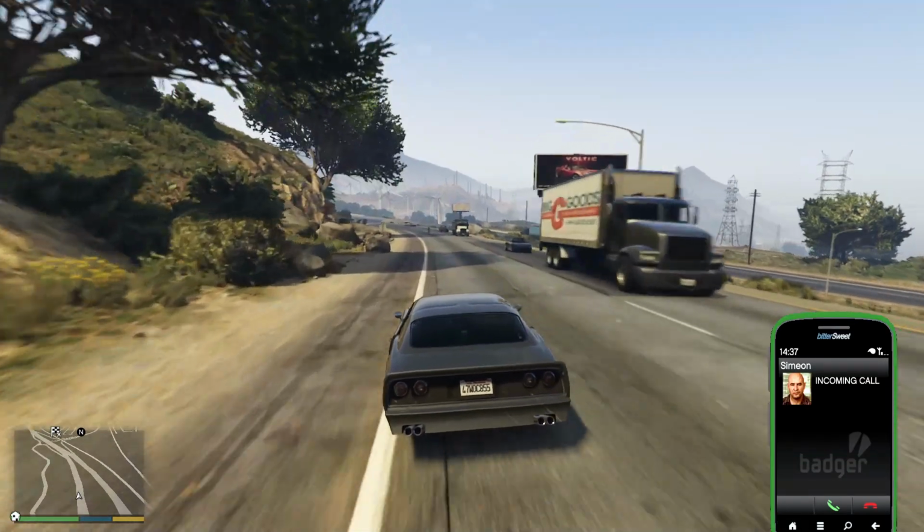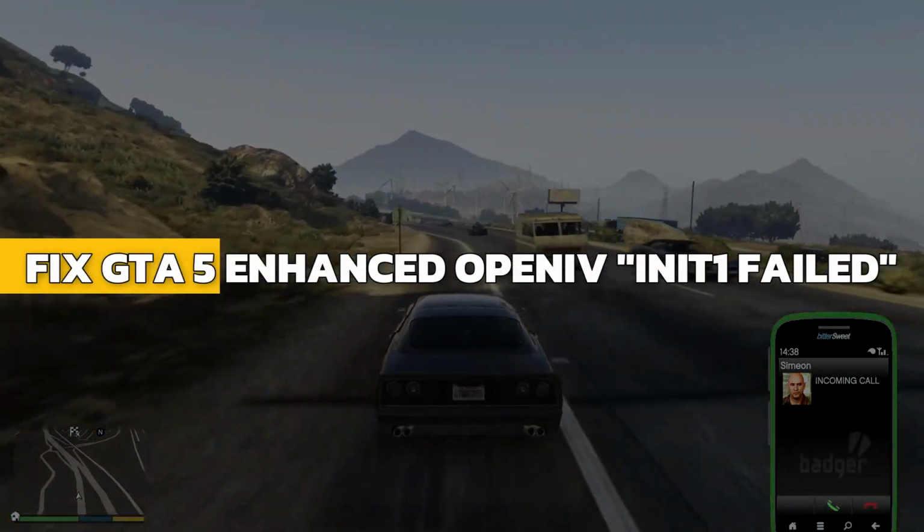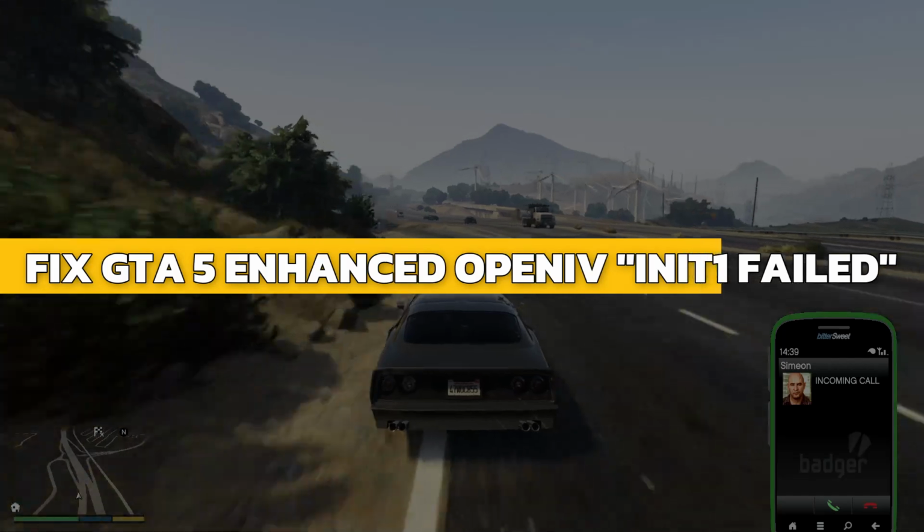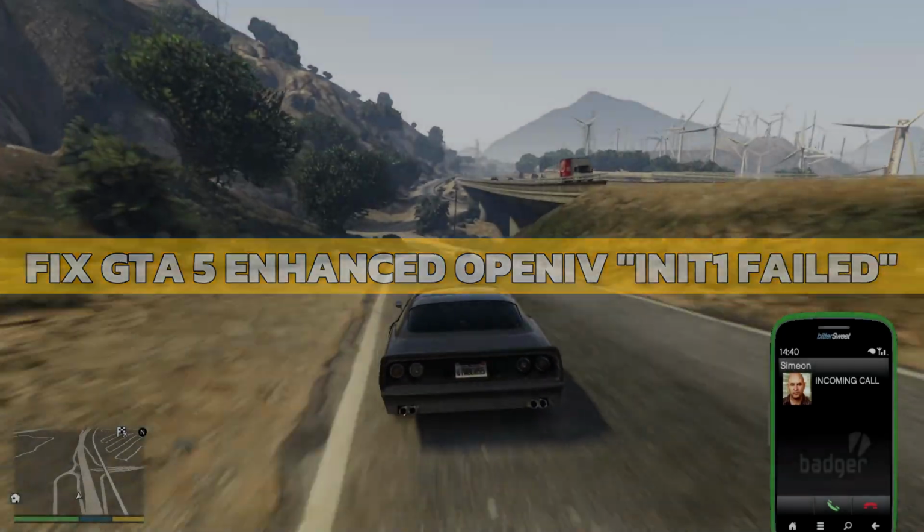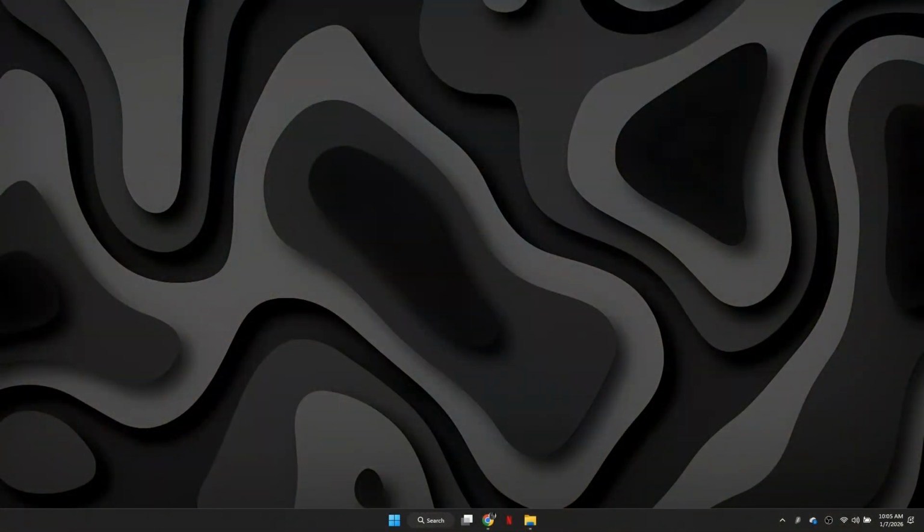Hey guys, in this video, I will show you how to fix GTA 5 Enhanced OpenIV Init1 failed. Alright, let's begin. If you are modding GTA 5 Enhanced and you see the Init1 failed error when launching the game, this usually happens because an older OpenIV file is installed.